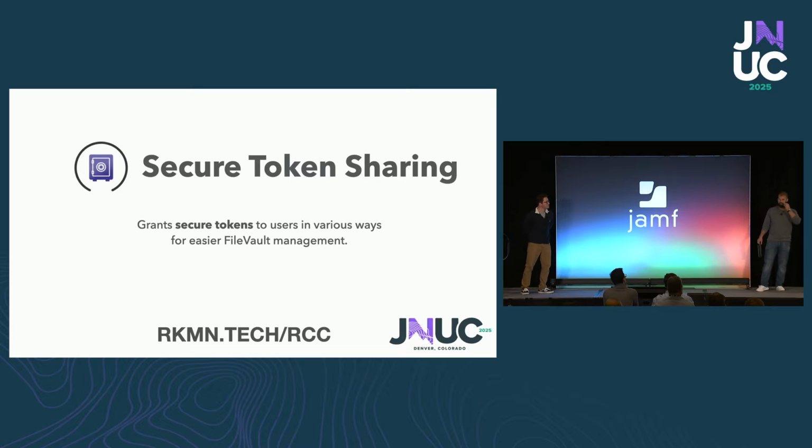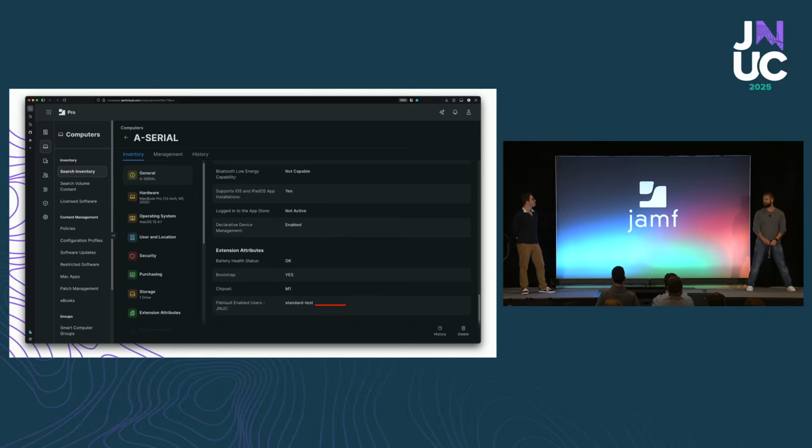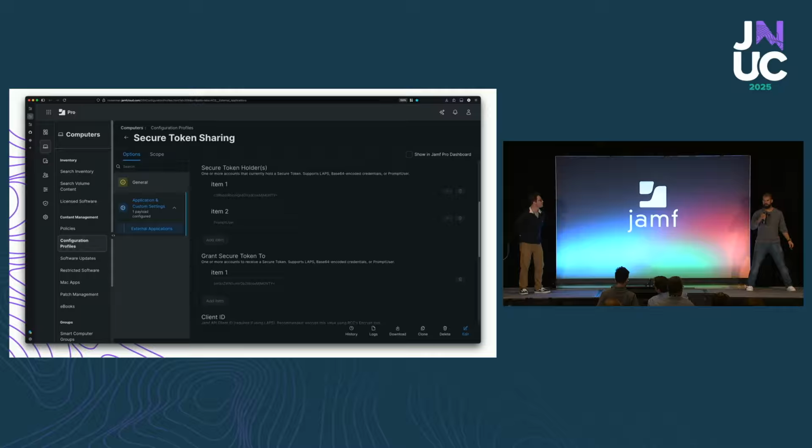And we also have secure token sharing. So for those cases where a user doesn't have one, you need to grant them FileVault enablement. In this case here, we can see that in the EA, we only see one user with a secure token, standard test. In a minute, we'll see that we were able to grant a new user with that.